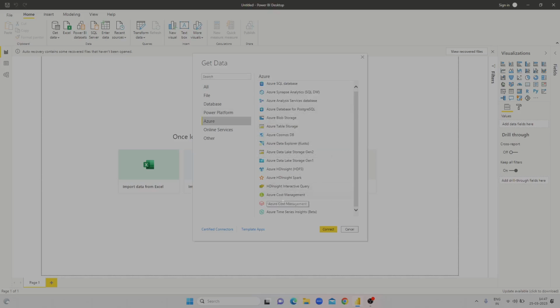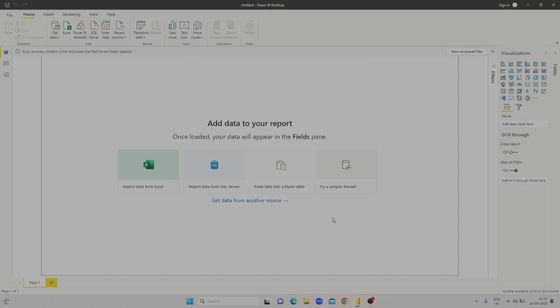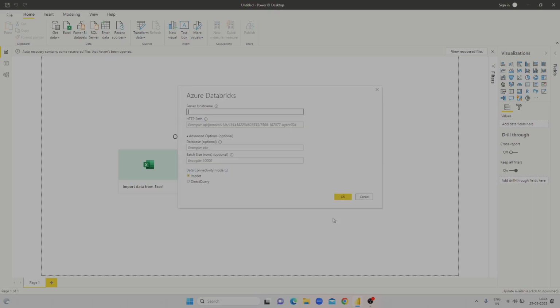Now let's talk about something called Azure Databricks. I want to show you this as an example. Whenever you connect to a database or a data source, it will give you an option that either you want to import the data or you can directly query the data. So when we are talking about import and when we're talking about querying the data, there are two different components. Right in front of you, there is a server hostname that you can put in, an HTTP path, and a database. The database is optional, but if you provide it, you'll be able to import data faster.